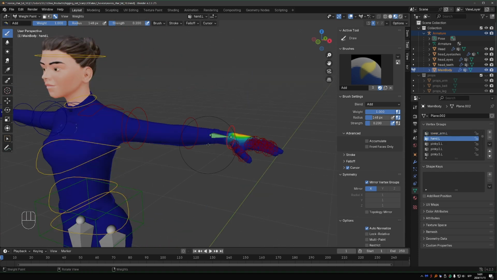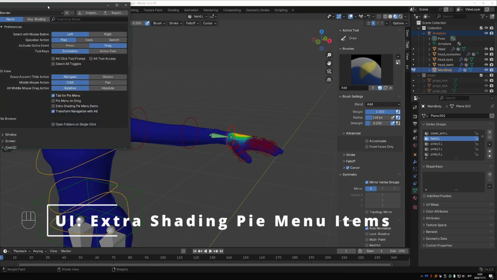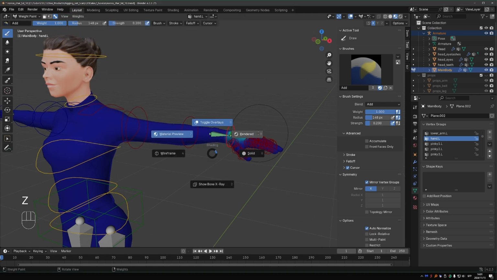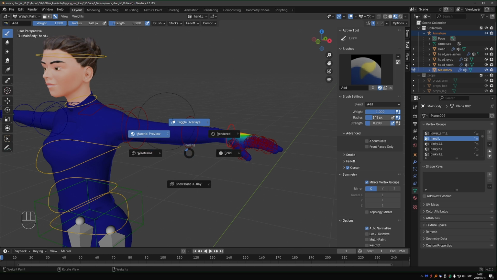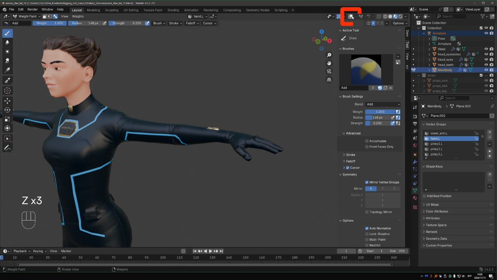And here, please allow me one more edit of the interface. I'll go to Edit Preferences, Key Map, and also enable Extra Shading Pie Menu items. When I enable this, I can just press Z and control my shading options perfectly from this pie menu. I can go to Material Preview, Solid, Wireframe, and Rendered, and I can also toggle Overlays, which is this button here normally.